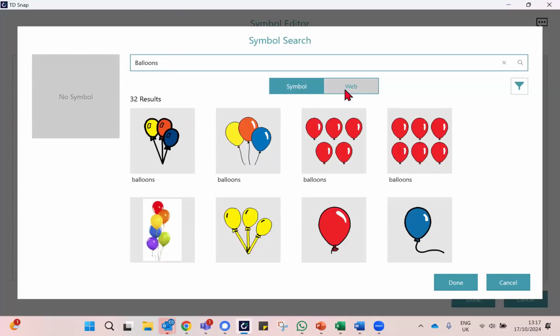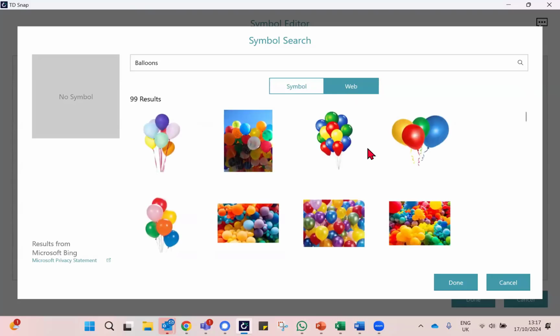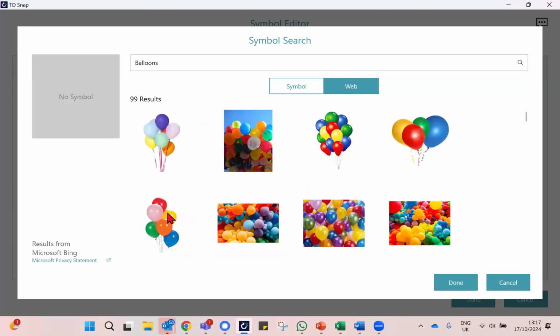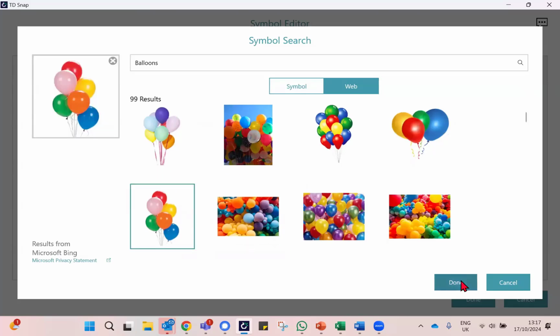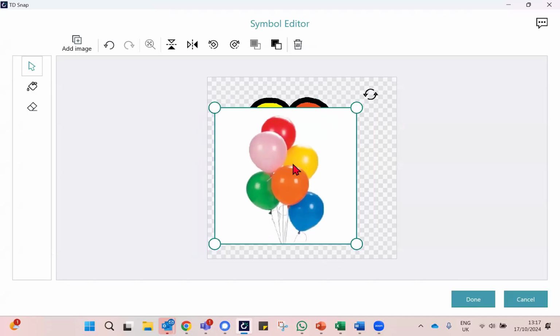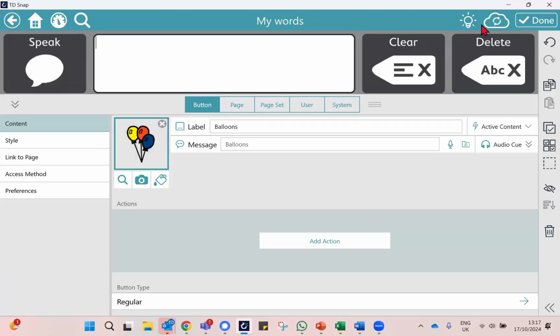And now if I just press balloons from a web search, just so I can show you the difference, let's have a look at, hopefully this one's going to do it. So if I press this one and done, you can see that's got a white background where the other one had a transparency. So as long as I press a space, .png, it will give me all the transparent symbols that's available on that one as well. So again, I'm just going to cancel on that particular one.